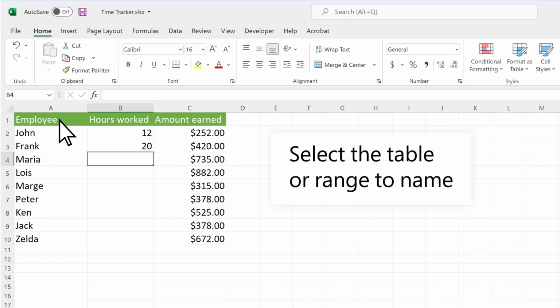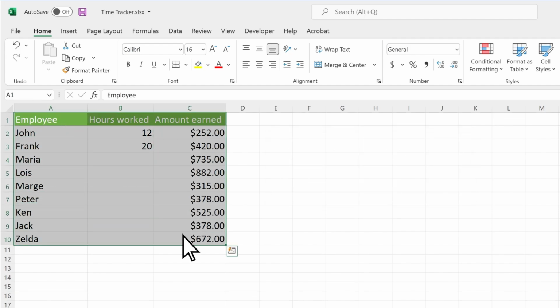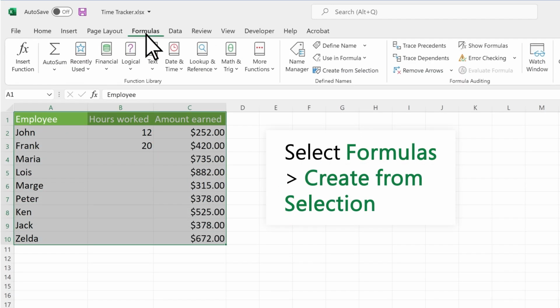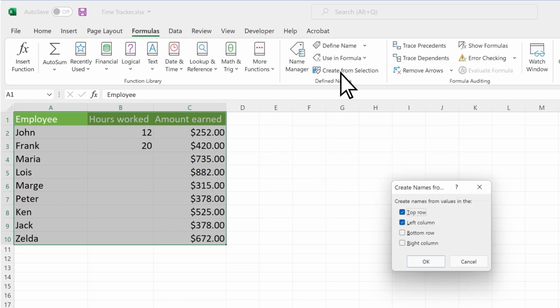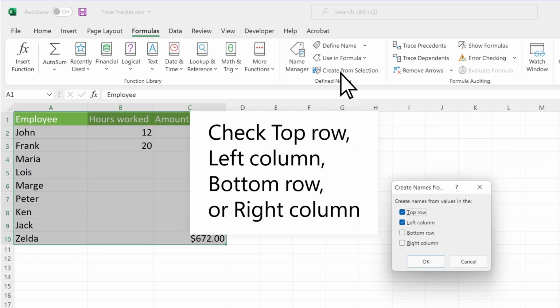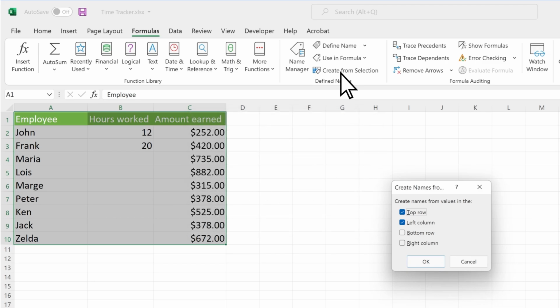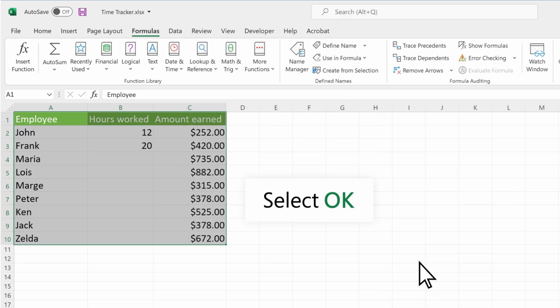If you want Excel to name the table or range, select it first. Select Formulas, Create from Selection. Designate the locations of the names in the range by checking top row, left column, bottom row, or right column. Select OK.